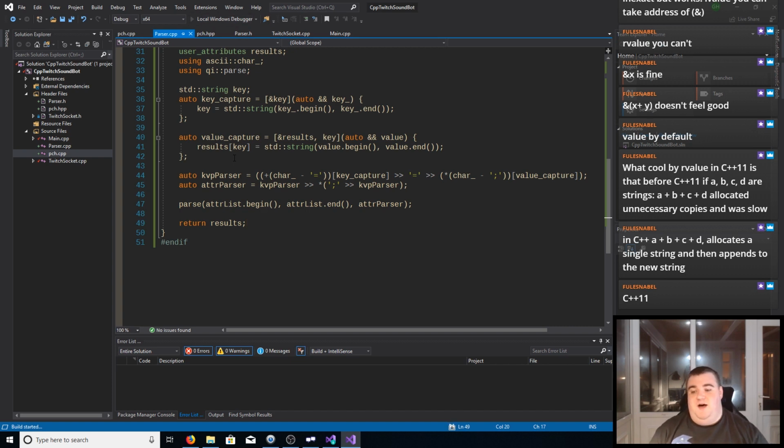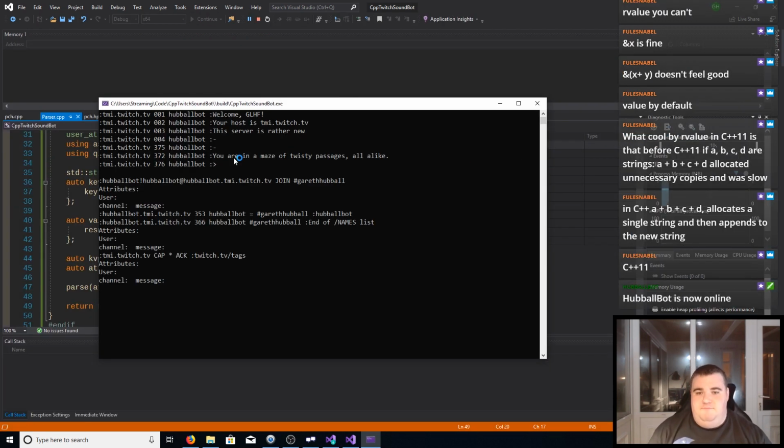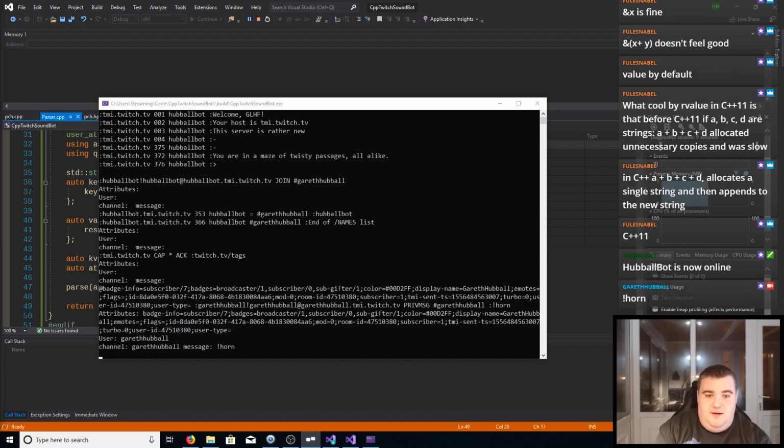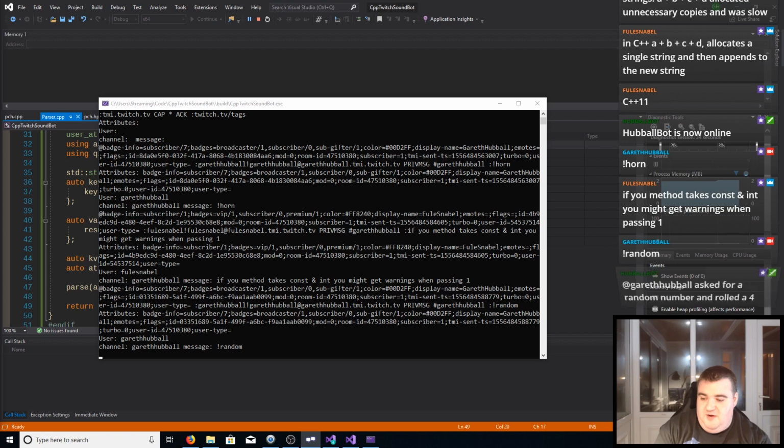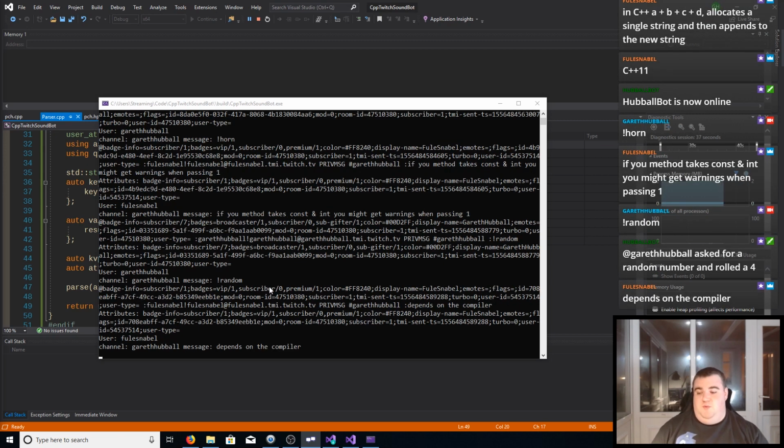But in theory, we've got a parser now that should work. So Hubblebot's online. I try and use the horn command and it shouldn't let me. It doesn't. Now the point is, we don't have any other mods in chat at the moment, so I can't check for a mod right now, because my only wonderful mod is offline. But the fact that it hasn't let me use the horn command and will allow me to use random, in theory, shows me that that's going to work.